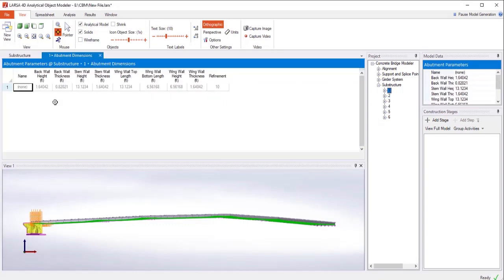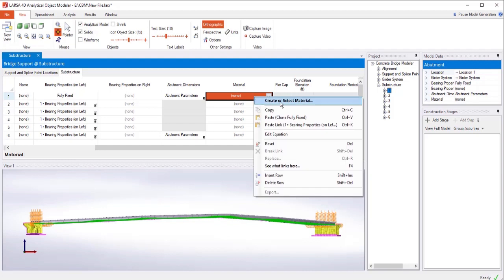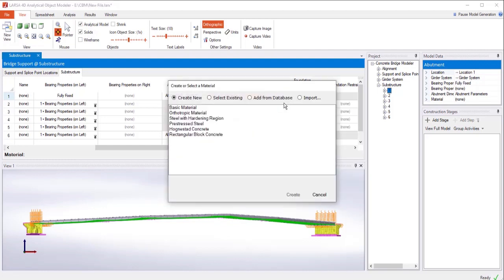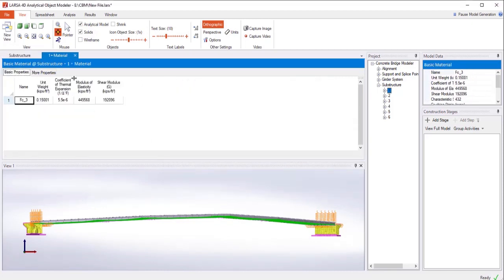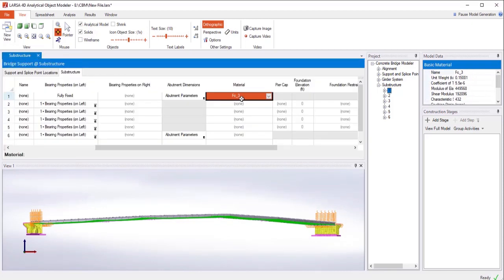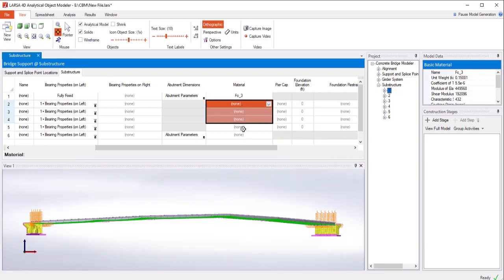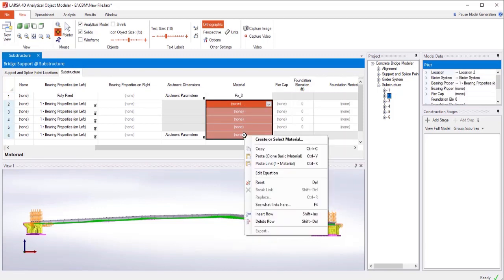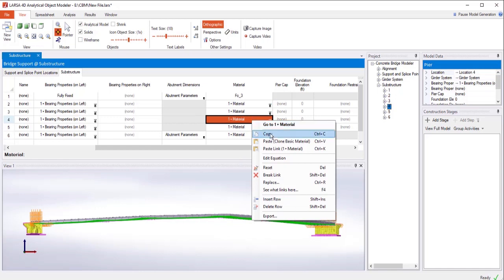For abutments, the Concrete Bridge Modeler provides default geometrical properties, which can be modified by the user as needed. For piers, the substructure material will be automatically linked to the pier cap and columns. If these objects need to have different materials, new materials can be entered in the pier cap and columns spreadsheet by again breaking the material link from the substructure.